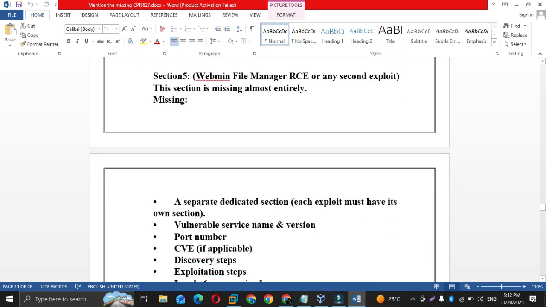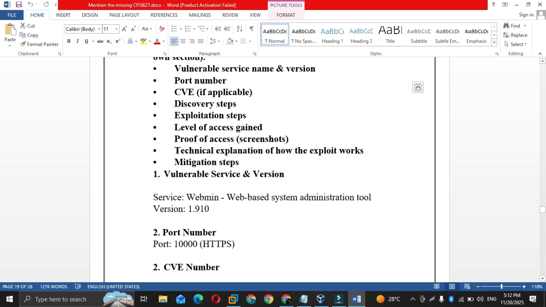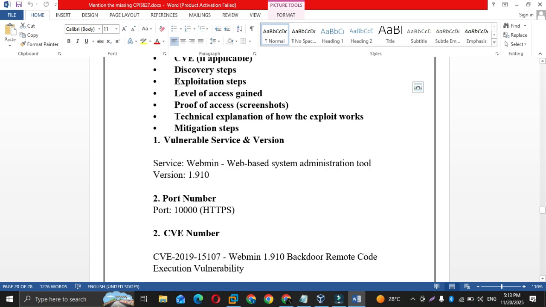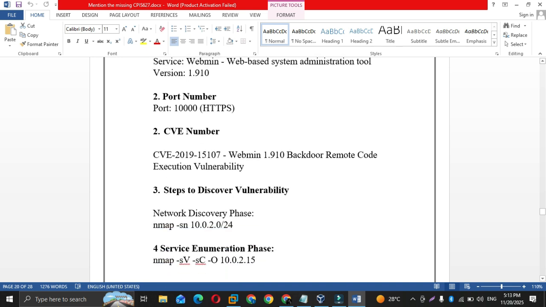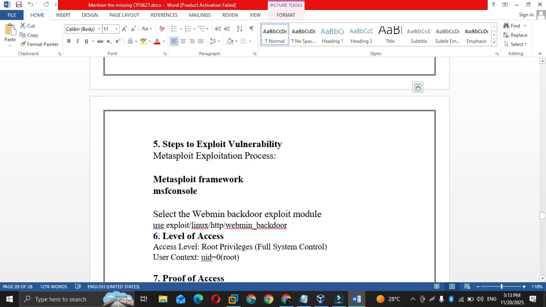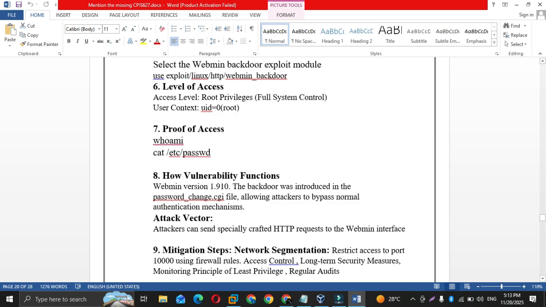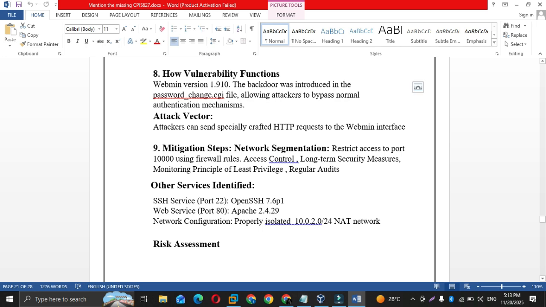So section 5 consists of missing separate vulnerabilities, CVE, port number, and all of these things, step by step. Number 1, vulnerability, service and version, which is mentioned here. You can see port number, CVE number, steps to discover vulnerabilities, service enumeration phase, and steps to exploit the vulnerability. All of these are mentioned here with a practical screenshot and a theoretical explanation.